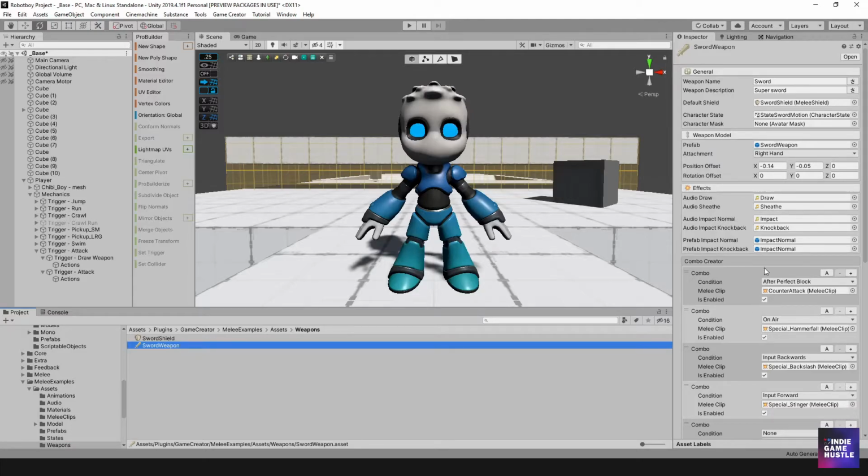Now, if you start at the very top, we have the weapon name sword, we have the weapon description. That's all fine and dandy. But we have a shield. That's great. We have the character state, and that's going to change the character's idle and all types of things based on when this weapon is actually drawn. Okay, so if this weapon is active, this locomotion state will take effect. Of course, we have our sword weapon, and then we have our right hand. We have the different position.